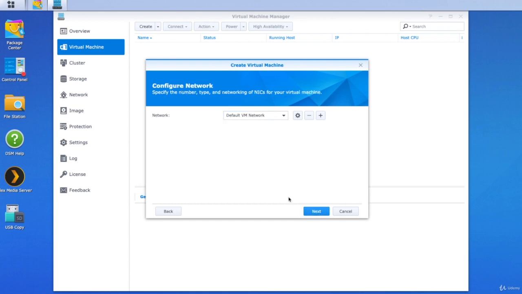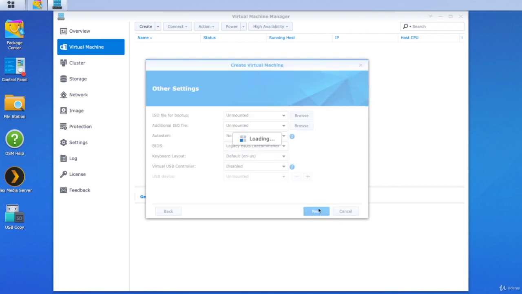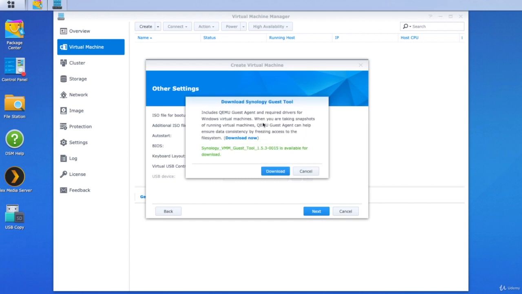Next, what is the network? We're just leaving it as the default VM network, or we can just have it to be not connected for now. So we're just going to leave that as the default. And next. Okay, now this is the guest agent. Okay, so this is for drivers of Windows virtual machines.